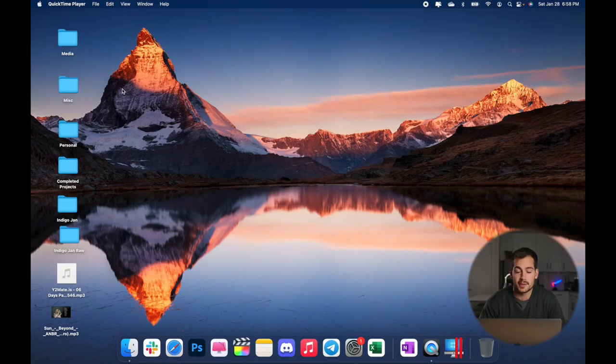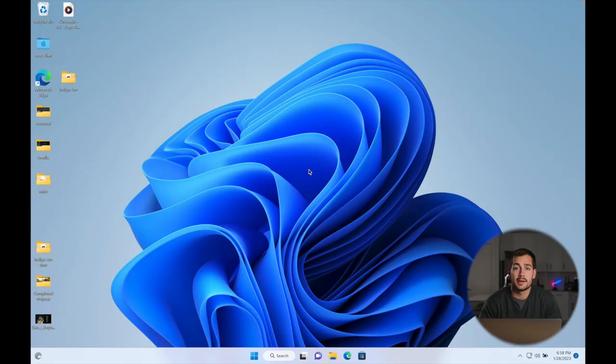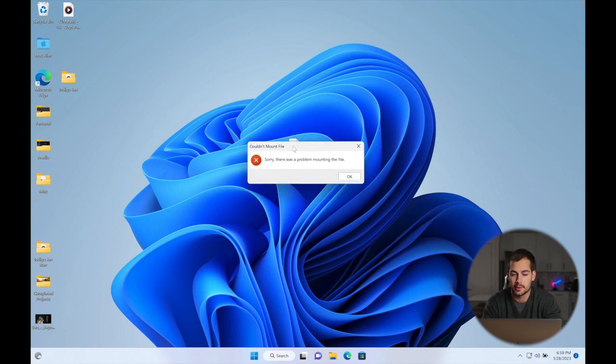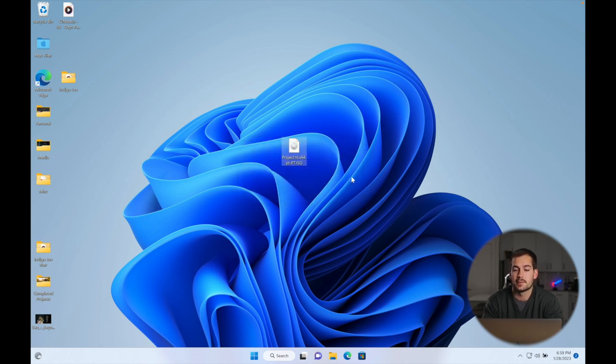All right, so the first step is I'm gonna go ahead and open up Parallels and launch my virtual machine. And here we are within Windows 11. And here on my desktop, I have Microsoft Project as an ISO. Now, as you can see, if I just double click to open this, sorry, there was a problem mounting the file. And at first you may be like, okay, well, what do I do? Like, this could be very confusing, but there's a very simple way to get around this.